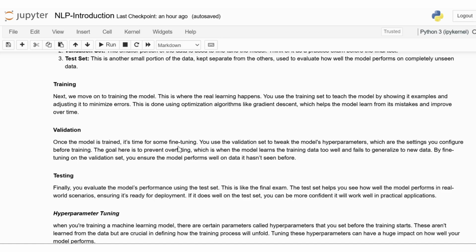Once the model is trained, it's time for some fine-tuning. You use the validation set to tweak the model's hyperparameters, which are the settings you configure before training. The goal here is to prevent overfitting, which is when the model learns the training data too well and fails to generalize to new data. By fine-tuning on the validation set, you ensure the model performs well on data it hasn't seen before.